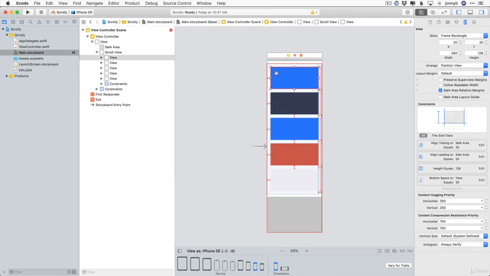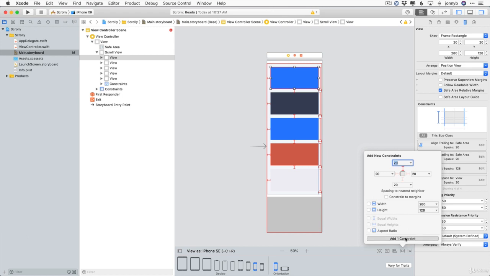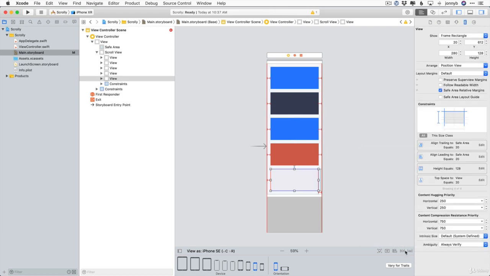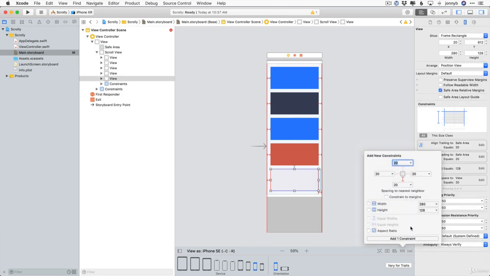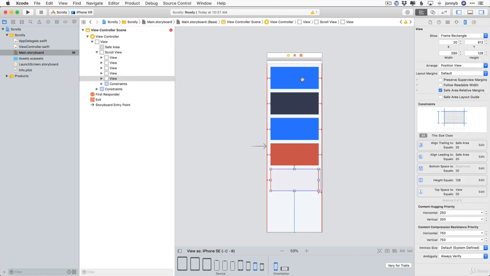All right, so when we embedded it, we lost our top constraint here. So I'm going to re-add that. So I'm going to say 20 from the top, add that constraint, and then here 20 from the bottom. All right, so now we still are in the red.